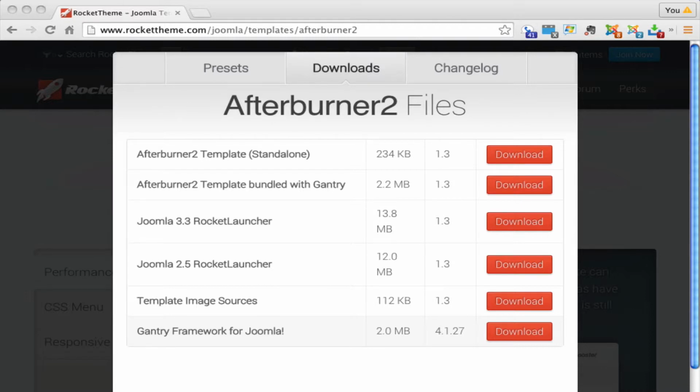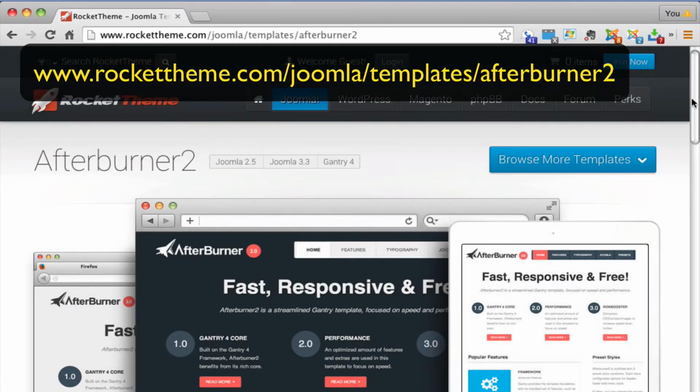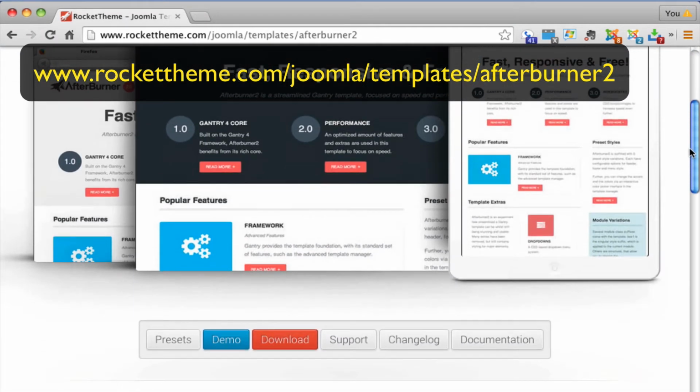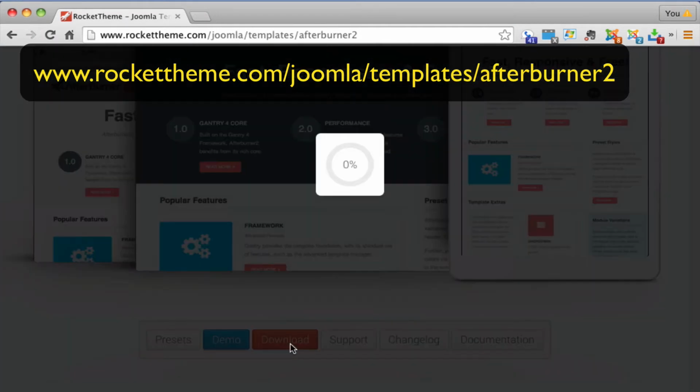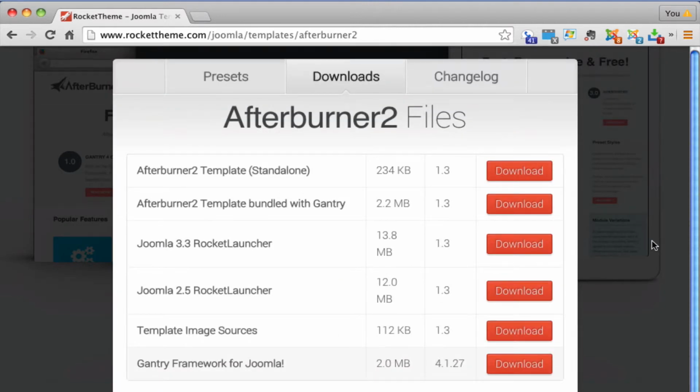To follow along with my examples, you can either use these same files or use another template file that you've downloaded from one of the free Joomla template sources that I listed previously. So the first step is to browse to the download page for the template. As we saw previously, for the Afterburner 2 template, there are 5 available download files. Let me review each one.